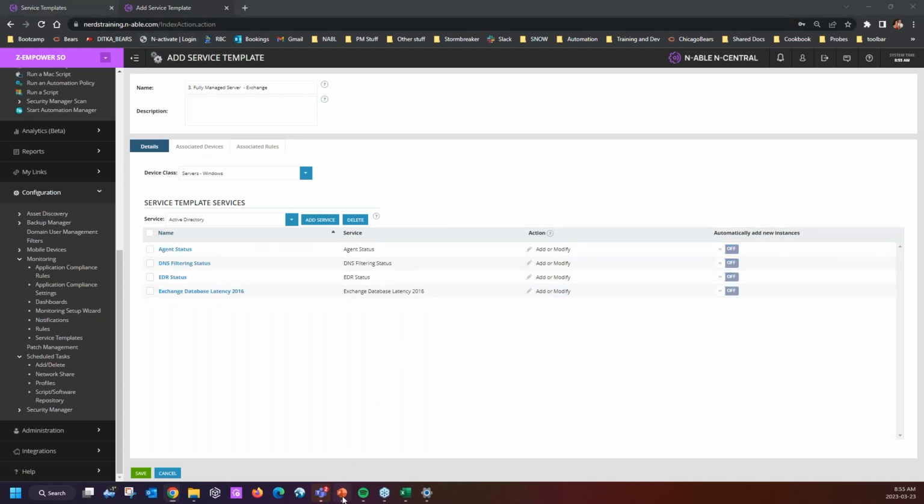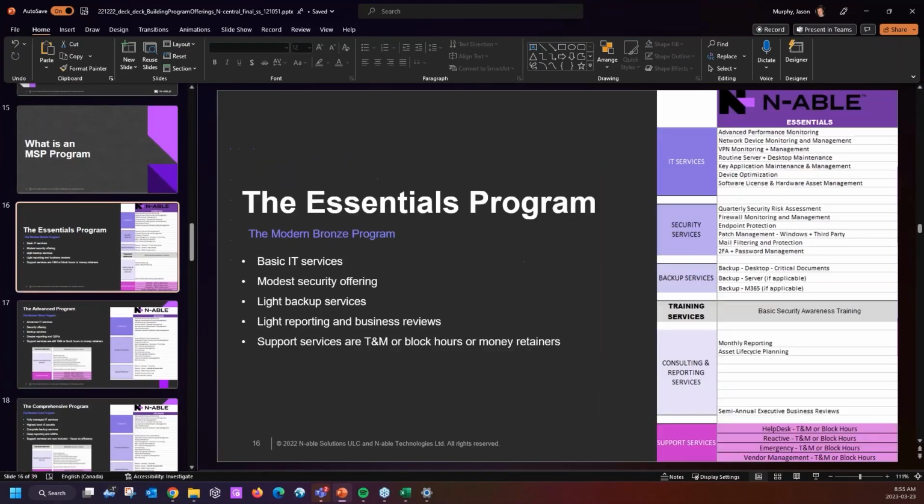Whereas when you do your essential, if I come back to here, your monitoring services are like, you're gonna do patch, AV, disk, memory, CPU. You're gonna keep it pretty light. Network device monitoring and management, again, you can use NCentral for their firewall or their switching, right? Monitor the VPN. Routine server and desktop maintenance. This is where you could apply policies to clean up the device or keep them healthy. Key application and maintenance, right? So you can go in and if they have something like SQL or Exchange, you can create like an IT service around quarterly optimization of that.